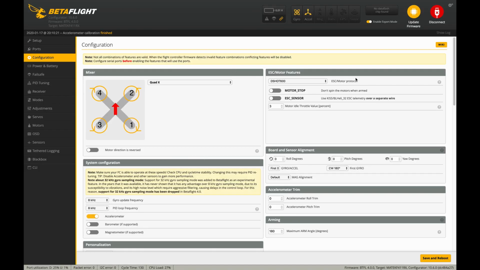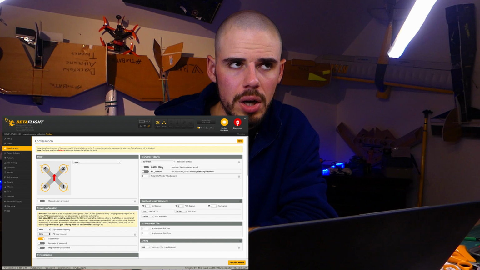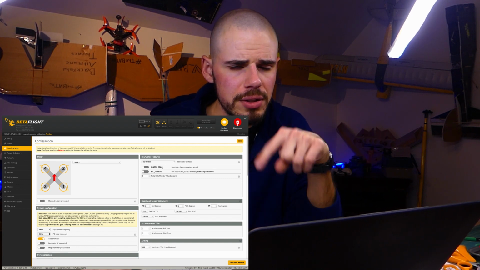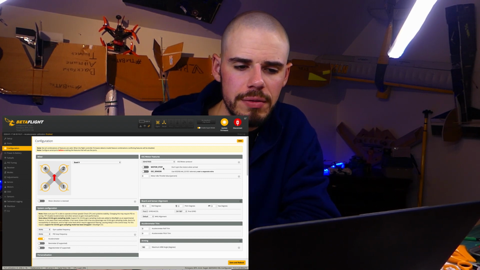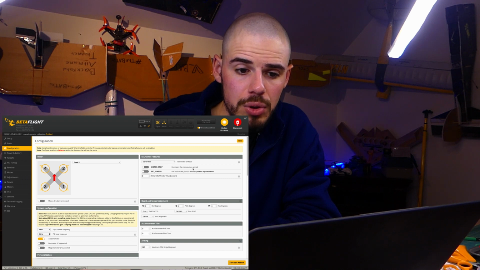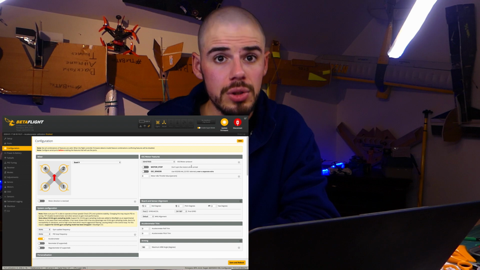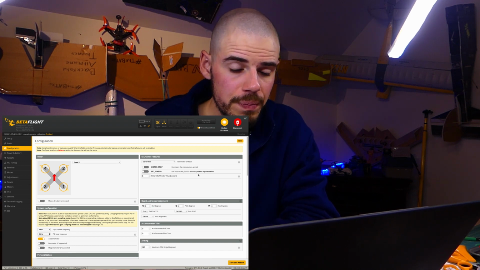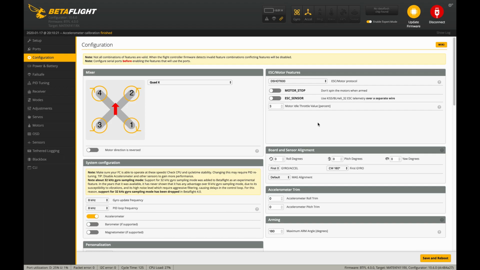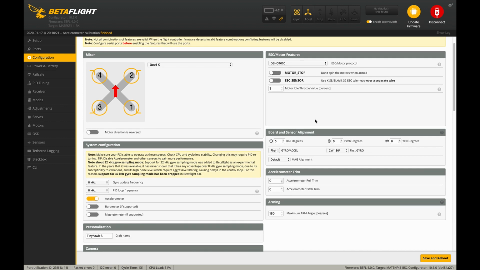Configuration. We got a lot of stuff in configuration. You got your ESC motor stuff. If you need to change the type of ESC protocol, you do that there. Motor stop. This is actually a big one, but we'll talk more in depth about this in another video that's going to be helpful troubleshooting stuff. Motor stop means the motors don't spin even when the quadcopter is armed, which is usually a no-no. You want them to start spinning so you know it's armed. All kinds of stuff there.